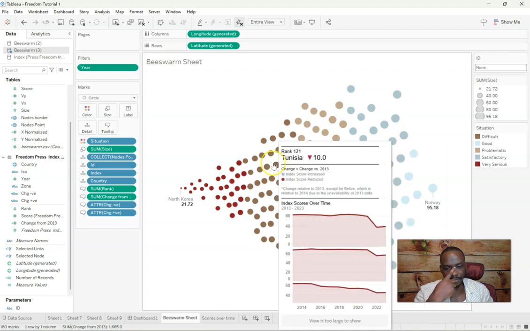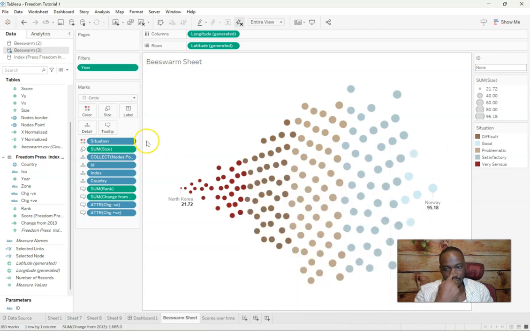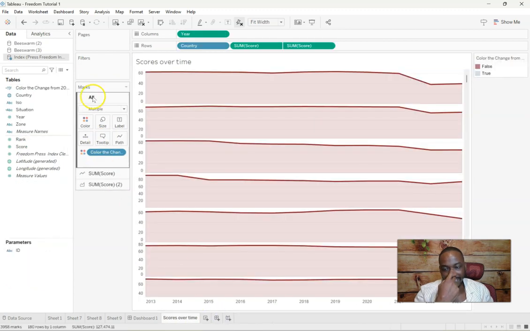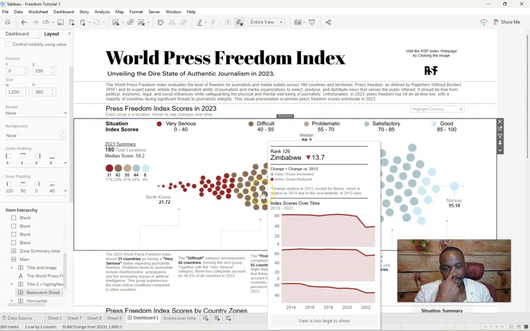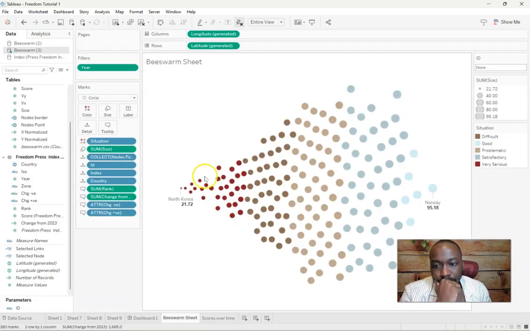But why is it showing me many countries? Maybe because I need to go here and grab country into detail. Is that why? That's not why. Okay, let me figure this out.